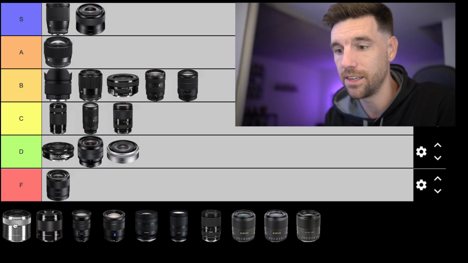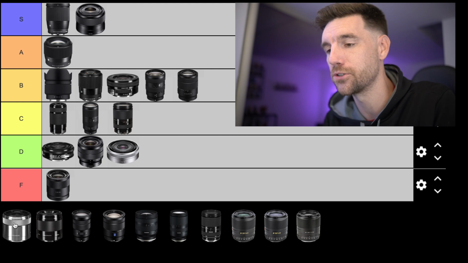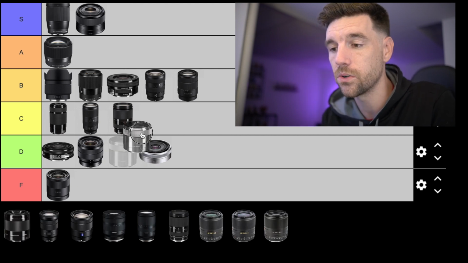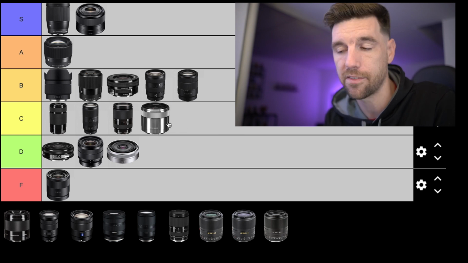All right, next is a lens that I've always wanted to try, and I think I just need to find it used and buy it. That is the Sony Macro 30mm f3.